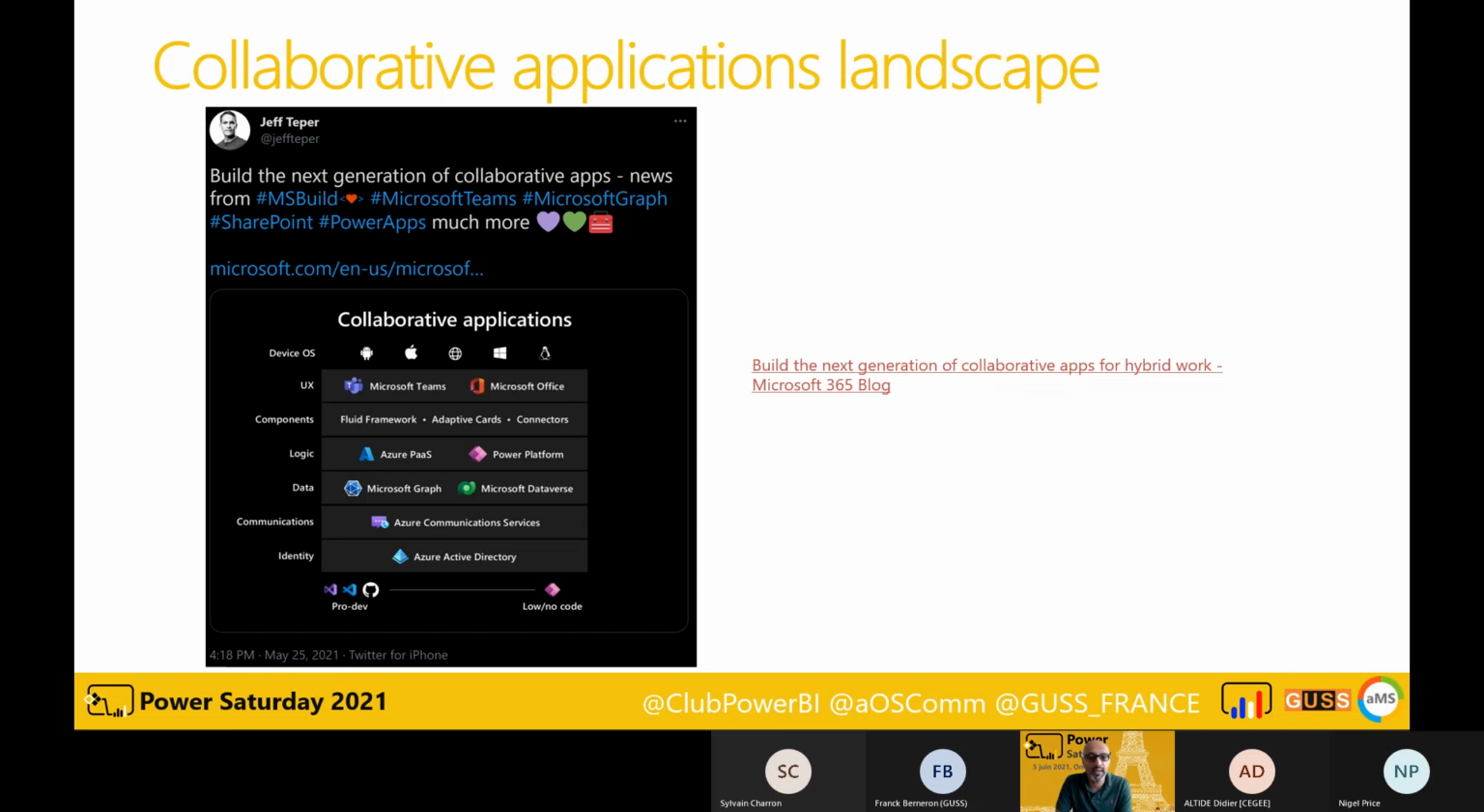What you see here is that any solutions you develop are targeted for any devices on any platforms, or certainly that's what you should be looking at anyway. And of course, Teams has become the place for it.